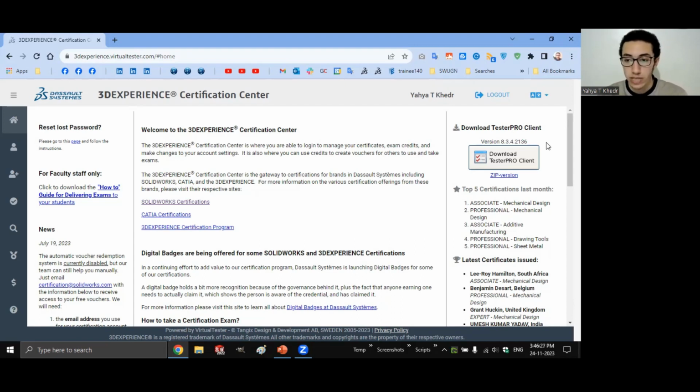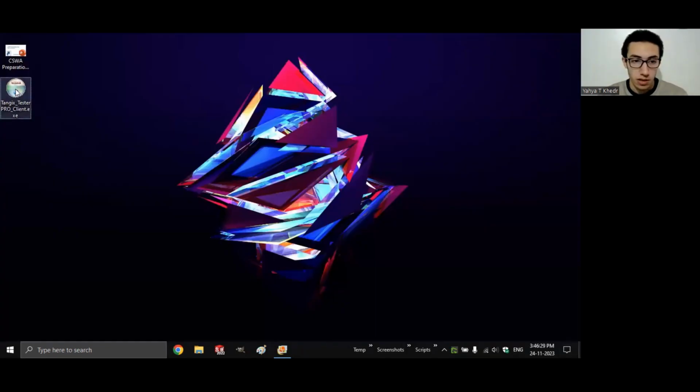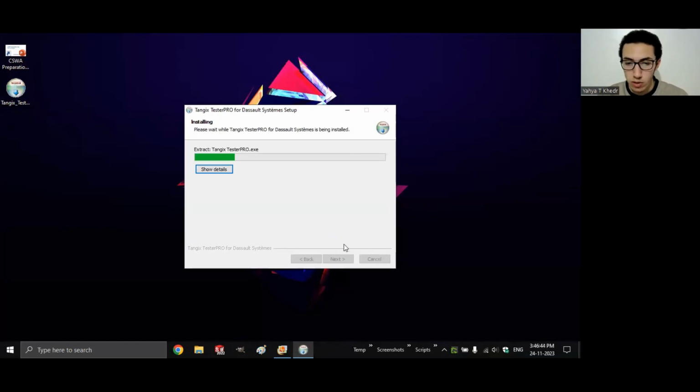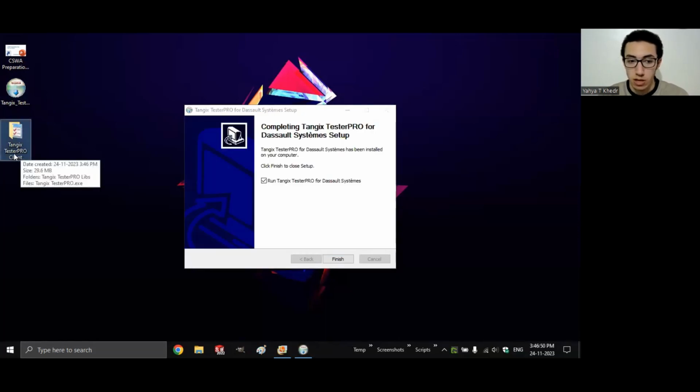And what it's going to get you is this exe file. So let's run it real quick. You're obviously going to read the license agreement, agree to it, and install the software. It's a small software, a couple of megabytes. It's not that big. And you're going to get that folder, the Tangent Tester Pro client.